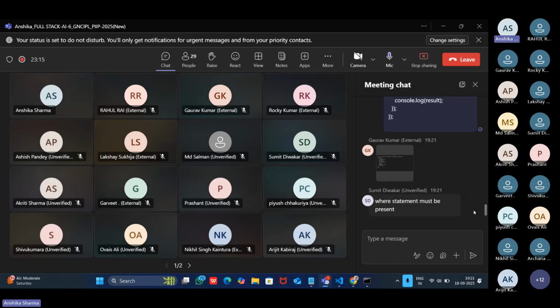Yes, Sumit, that is right. A WHERE statement must be present so that all our other data sets are not deleted.